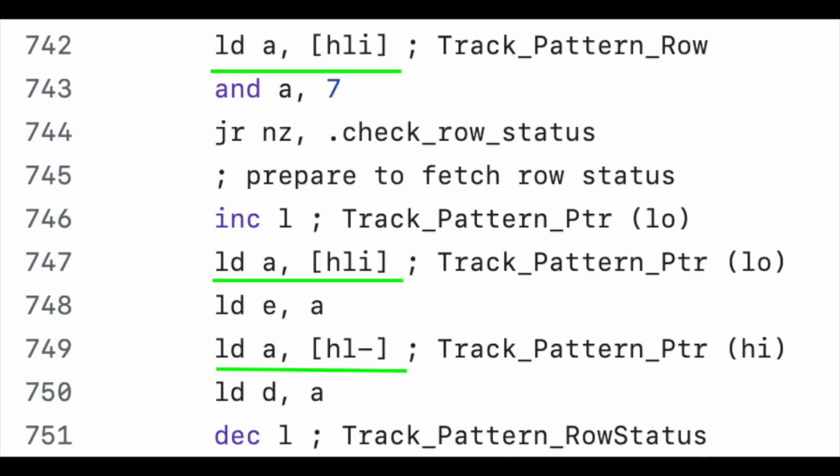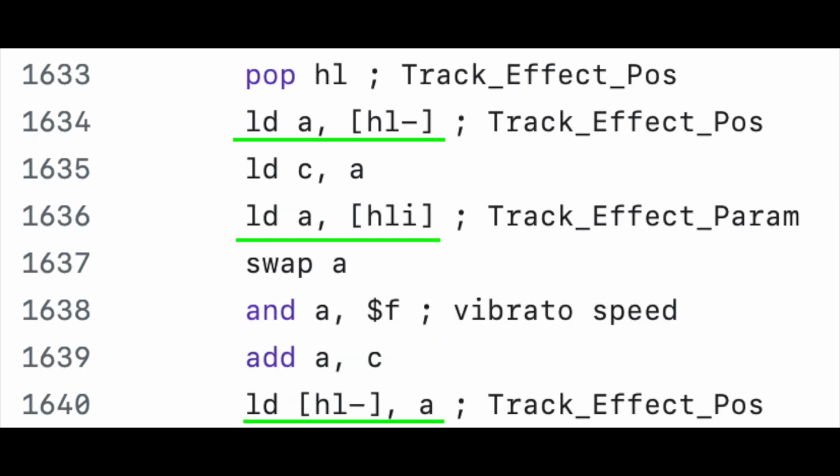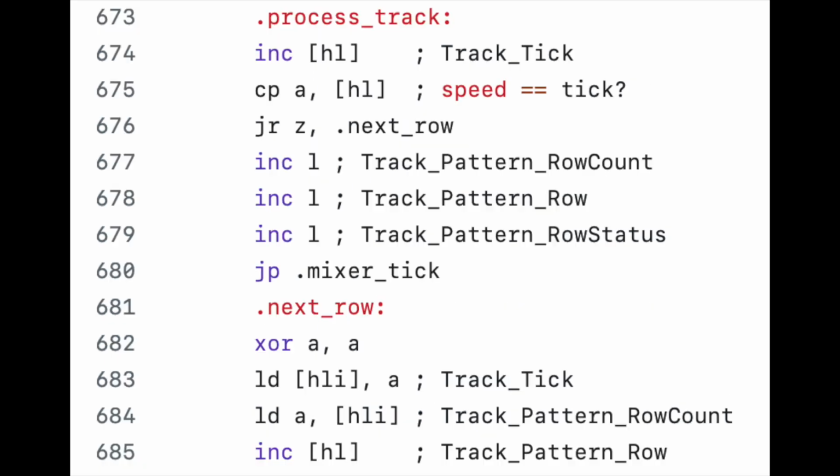The Game Boy CPU provides special forms of the LD HL instructions, where the HL register is auto-incremented or auto-decremented after the load or store. The sound engine relies heavily on these instructions to avoid additional pointer arithmetic. That's a lot more compact. But it relies on having perfect ordering of fields in the struct.